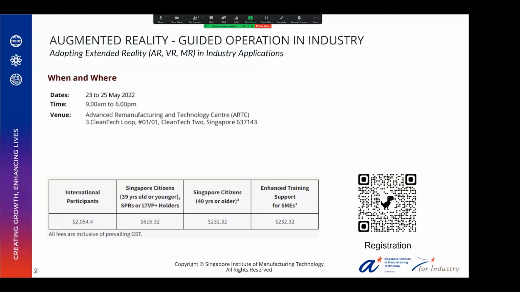So if you're interested in registering for this course, you can actually go to our website, click on the register link, or you can scan the QR code on my screen now for registrations to join us. Do take note that the maximum class size for this program is about 14, 15 people, because you want to limit the number of people to ensure that everyone gets the best practical experience.